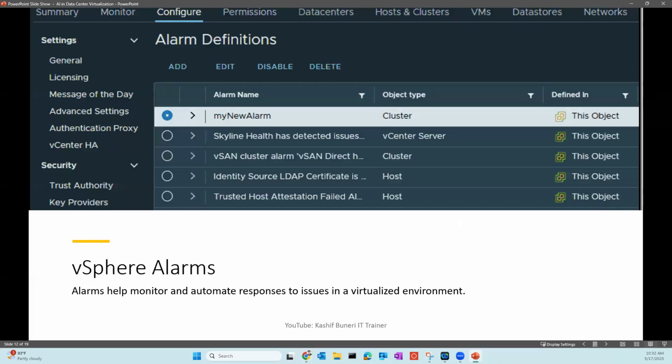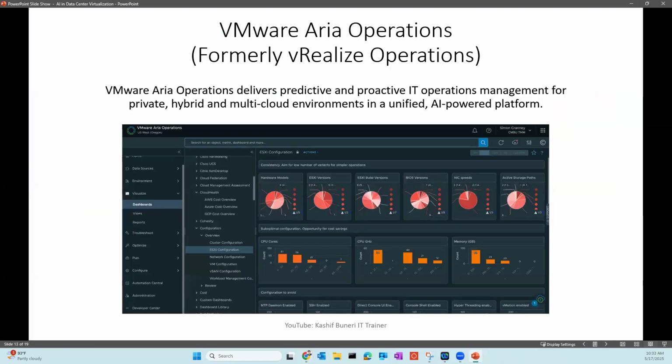So let's see. We talked about vSphere alarms. I just demonstrated a scenario. And now let's talk about VMware Aria Operations. The previous name was vRealize Operations. Have you worked on that, Mr. Sajidin, Mr. Sadiq, or Faiz?